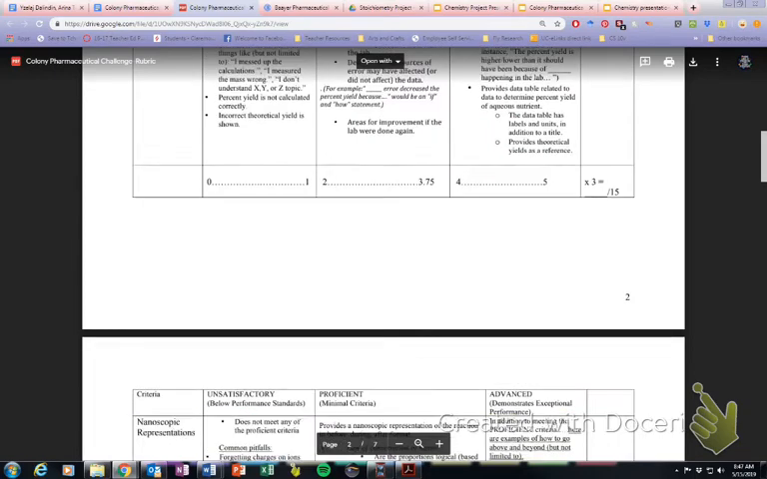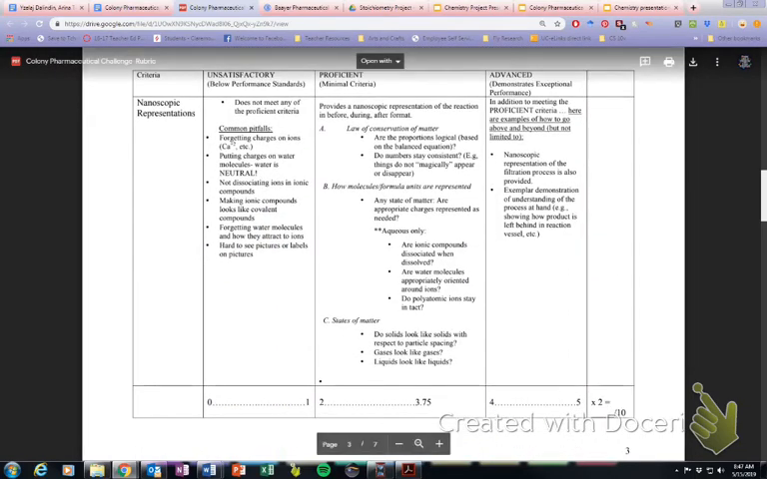All right, the next section that you will be graded on is the nanoscopic representations. And we've been drawing particulate pictures and Lewis structures since the beginning of the school year. So in addition to meeting the proficient criteria, if you want to get advanced, we'll go over that. So proficient, minimal criteria that you need on there.